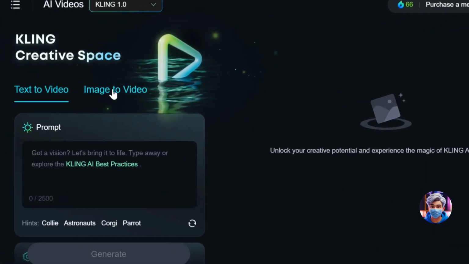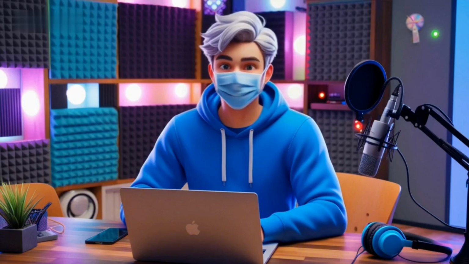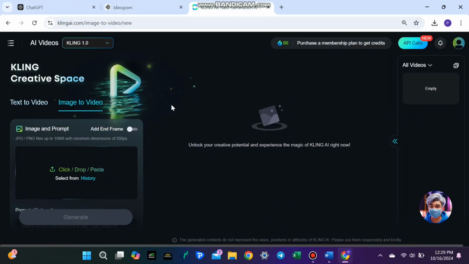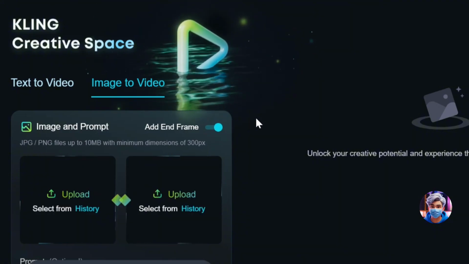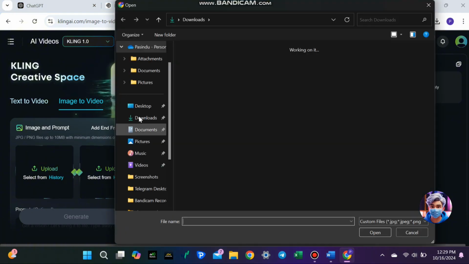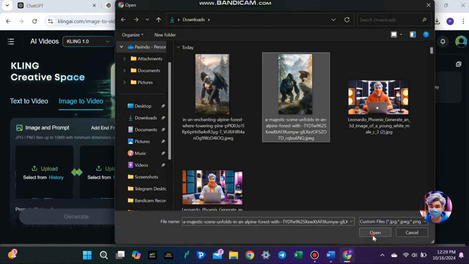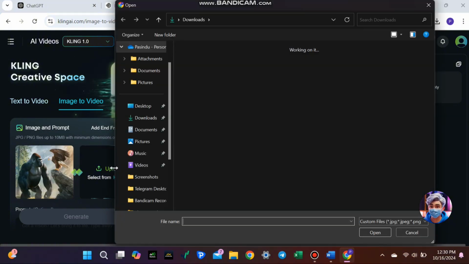Next, switch to the Image to Video tab. This feature specifically allows you to create videos from images, which is exactly what we need for our project. Before we upload our images, we need to enable the Add End Frame option. This option adds a smooth transition to the end of your video, which can enhance the overall viewing experience. Now it's time to upload your two images. Place the original animal image on the left side and the hybrid image on the right side. This setup will help illustrate the transformation process clearly.